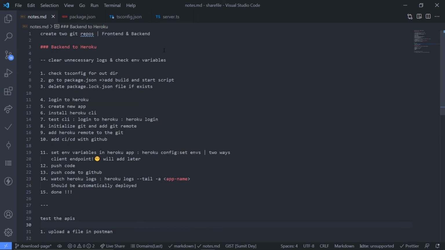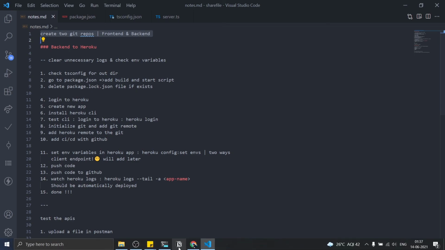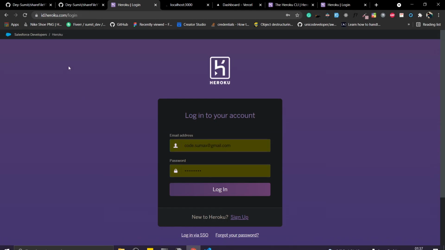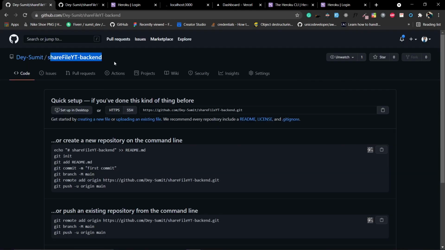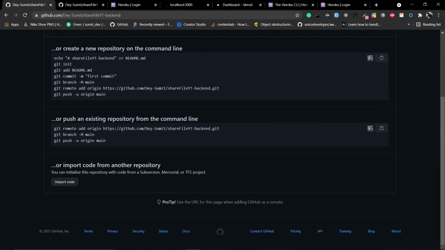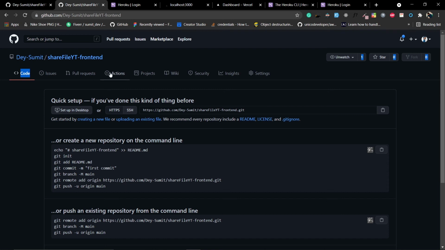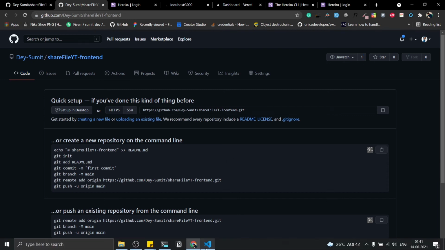Fine, so let's do it step by step. Okay, at the first step, we need to create two GitHub repositories, one for the front end and one for the back end. Cool. Just go to your GitHub and create two repos, one for the back end. As I have created this share file YouTube for the back end, I have not done anything. And the other one is share file front end for the front end.